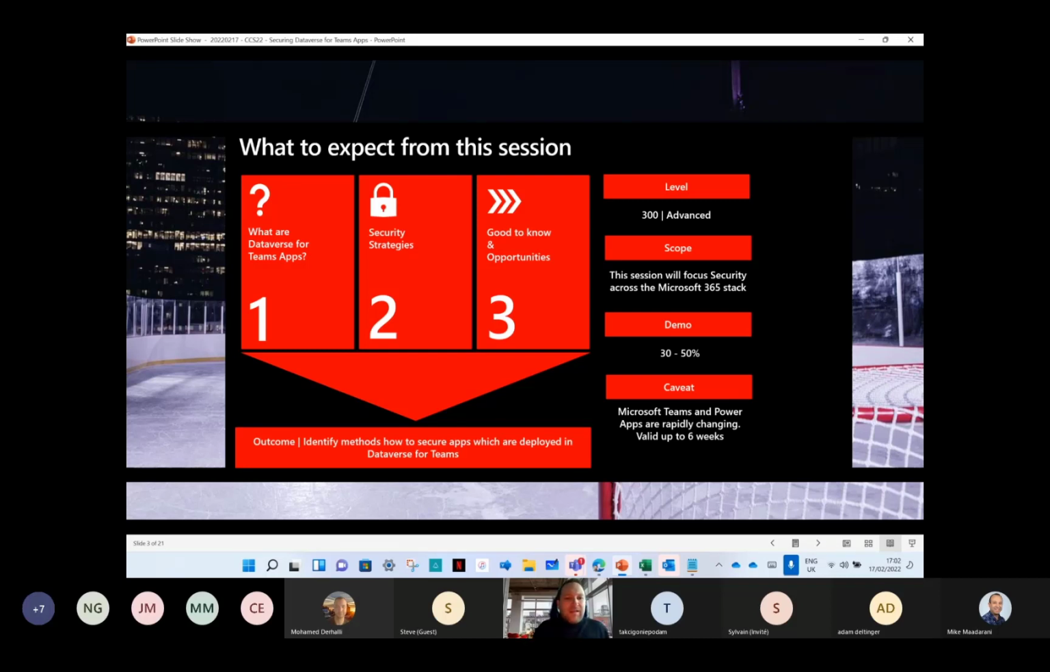When those three parts are taken together, the outcome is to identify methods for how to secure apps which are deployed in Dataverse for Teams. In other words, I want you to be able to come away and understand several of these methods so that you can go away and use them within your own deployments.